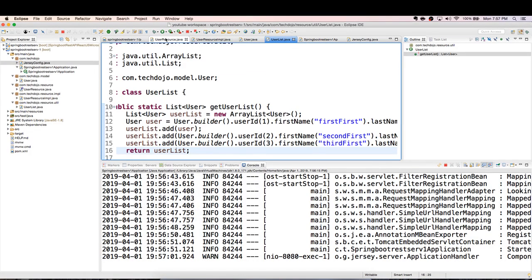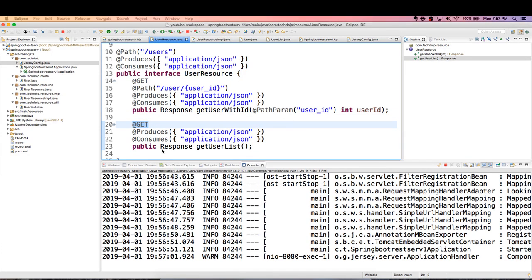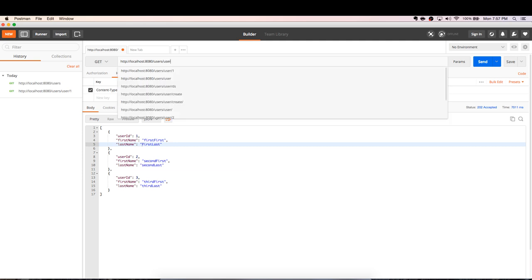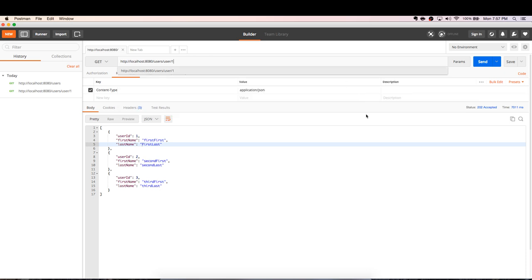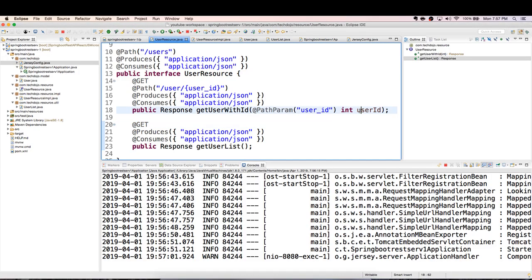So according to our resource, where is our resource? So we have on GET, if you do this path, I'm telling that my application will be giving you the list of users. I have one more GET, where if you give user and give one, with the ID, this ID, we are taking this value as path param.